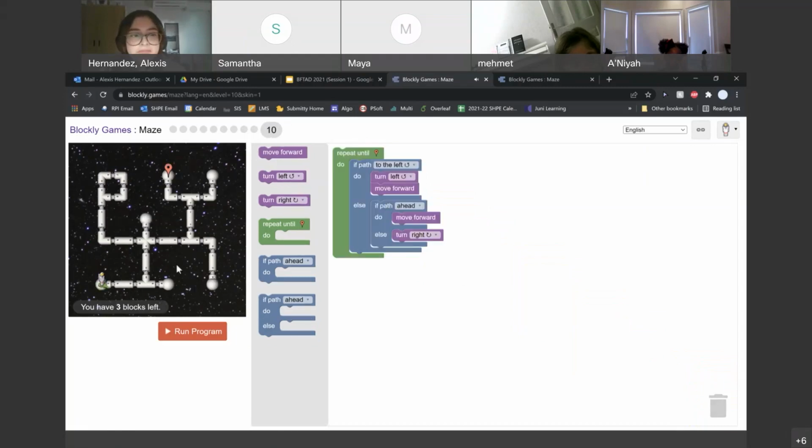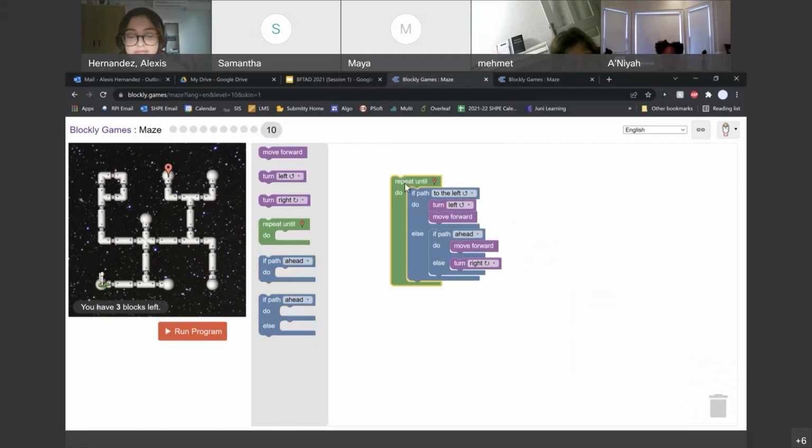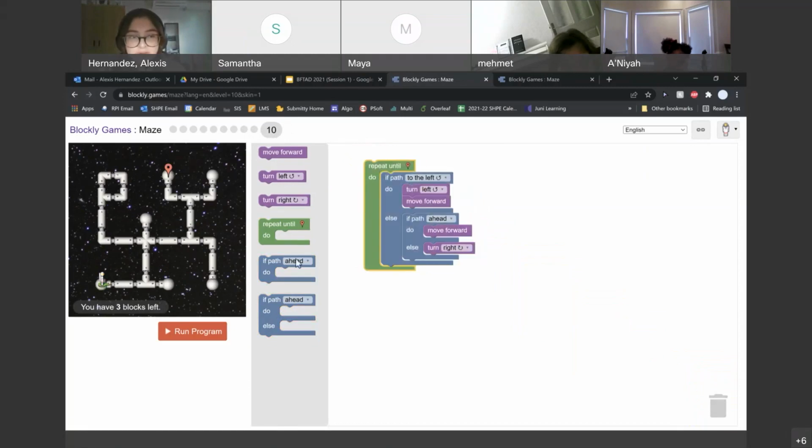And then number 10, this one's super tricky. It took me a little bit to get it. So basically the reason why this one's tricky is because we can't just check if there's a left path or right path because we could go down this dead end here. So what we're going to do is we're going to repeat until the goal. If there's a path to the left, turn left and move forward. Else, if there's a path ahead, move forward. Else, turn right. So this is going to cover all our directions and make sure that we don't hit any dead ends.